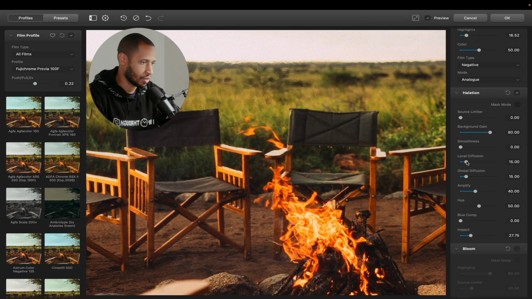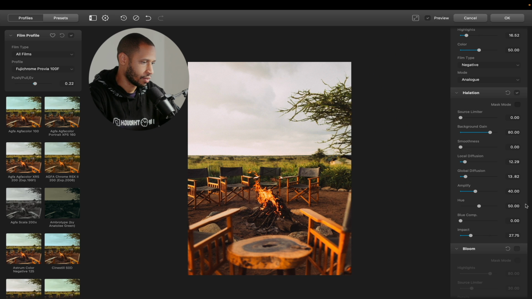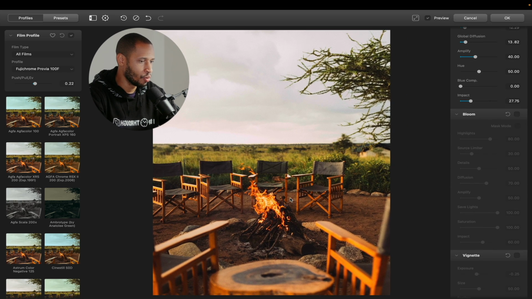So just a little bit, you can actually reduce the local diffusion and also the global diffusion. I think that's fine. You don't want it to be too intense. I'm happy with that. And you can add bloom as well. This is the kind of like glow that you get in film photos. Again, you can also reduce the impact of that so it's not too strong.